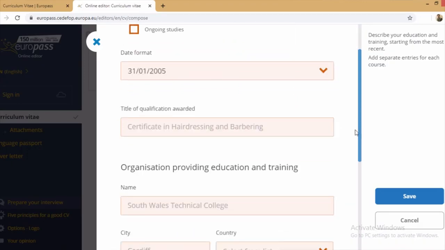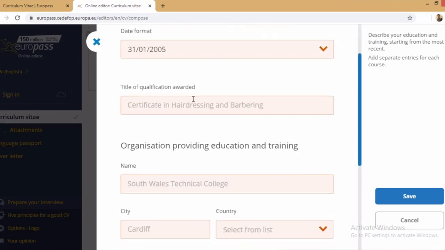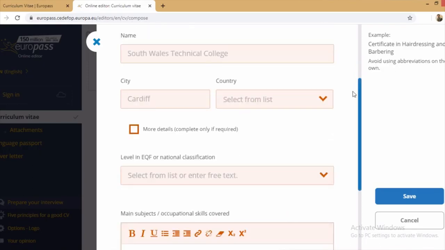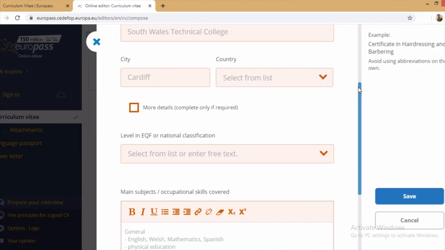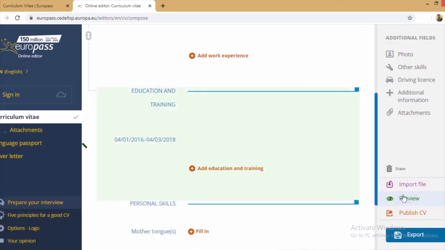Or if you are still studying, then you click on the ongoing option. Then you have to mention the degree name, that is, in which field you have done your degree. After that you have to mention the institute, college, or university name where you graduated. Then you have to mention the city name where the university is located, and also add the country name, and also after that you have to add your main subjects. So click on the save button.